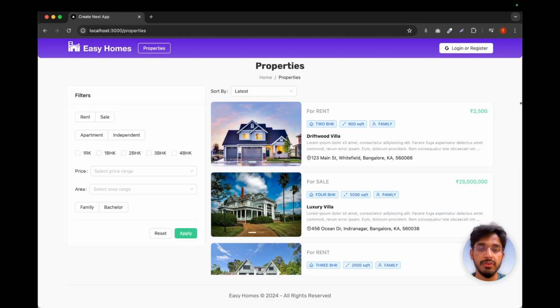Right, so in this video we are going to work on the sort functionality of the properties page. For now we have a sort by drop down of latest and of price, for high to low and for low to high. For now nothing happens, so we just need to add the functionality.